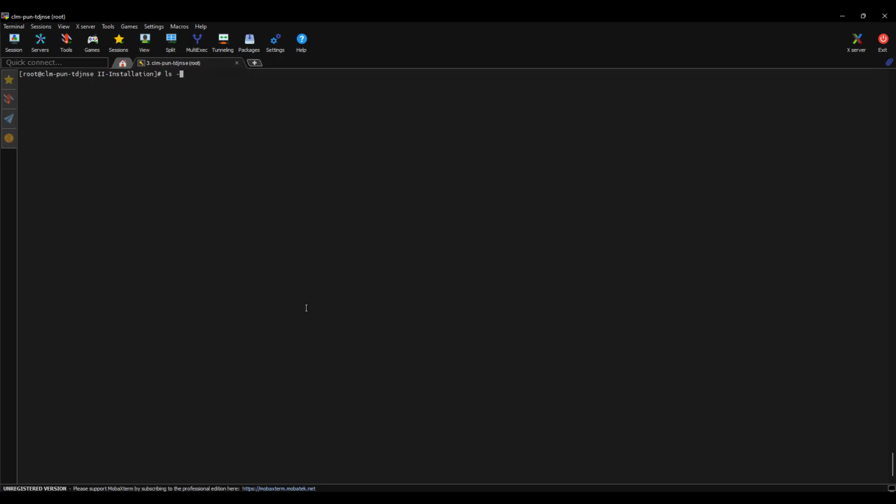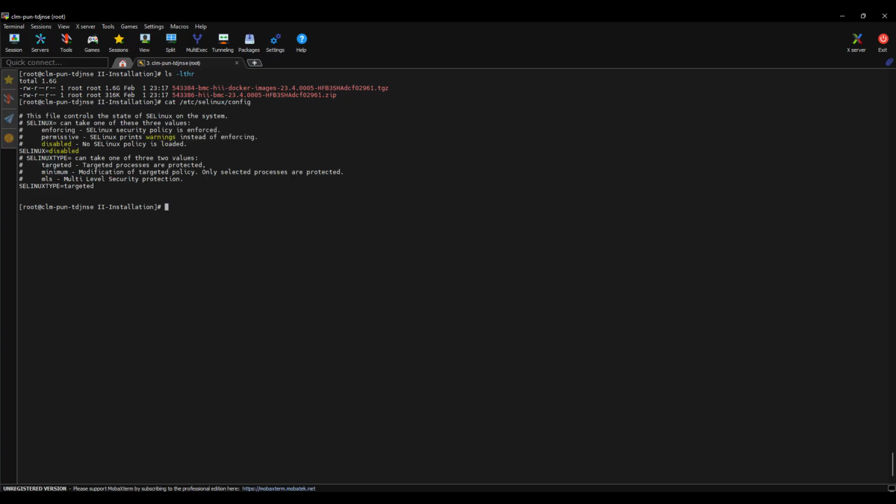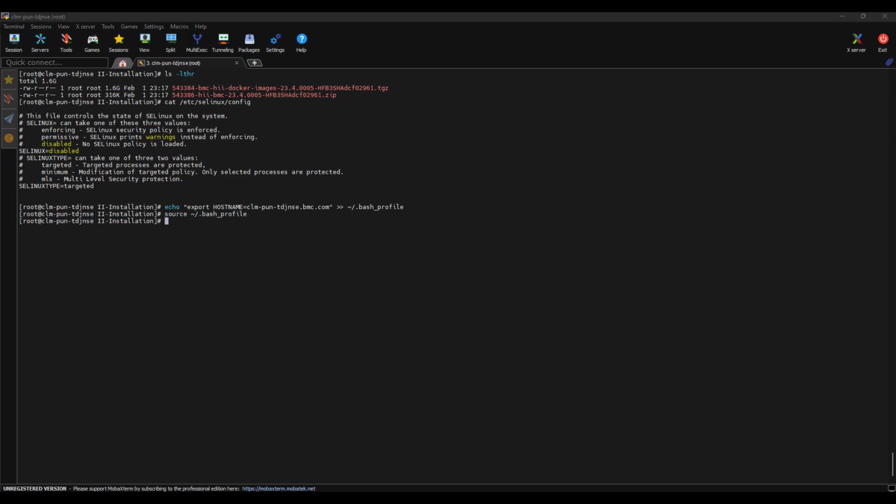So this is the location where I have downloaded the II on-prem Docker images and the installer. I have already disabled the SELinux and the firewall. Let's now export the hostname as per the documentation. Let's source the hostname. Then let me load the Docker images.